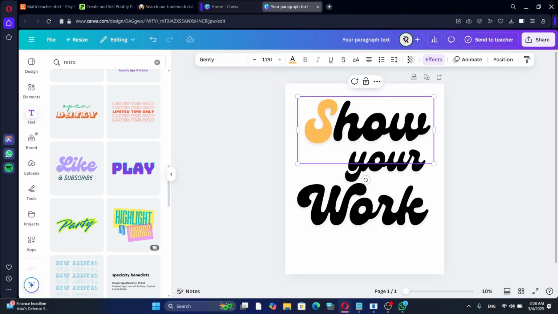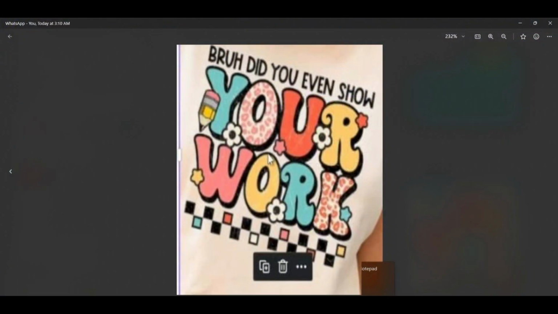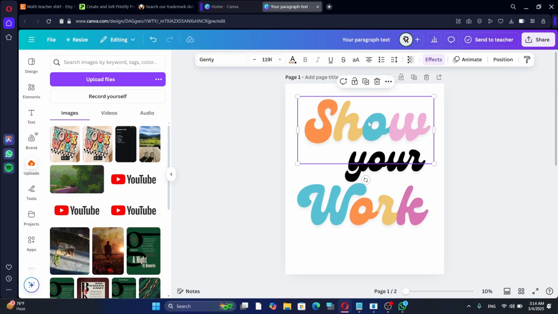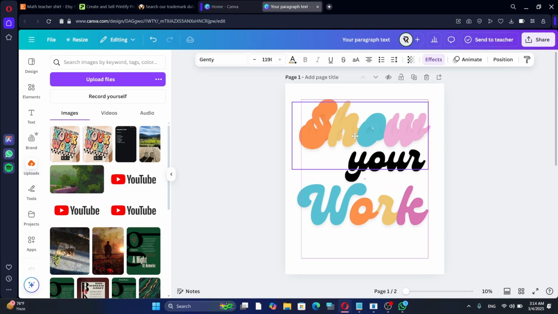A helpful trick is to revisit Etsy, find a design with the desired color palette, and take a screenshot. That image can then be uploaded into Canva, not to copy the design, but to extract the colors. Canva's Color Picker tool allows those exact colors to be applied directly to the new design, ensuring a cohesive and trendy look. For adding text shadows, a simple technique can be used.